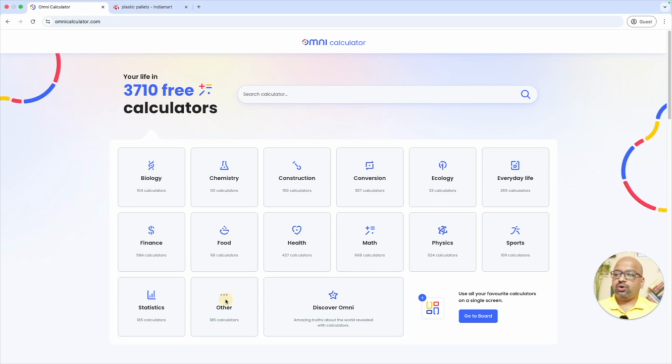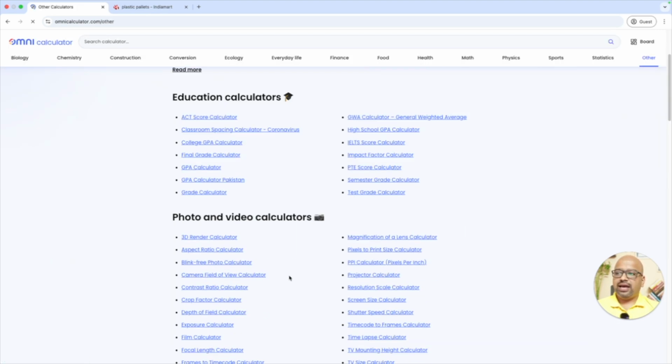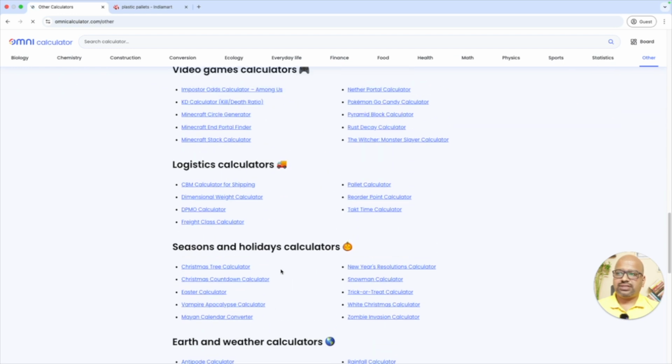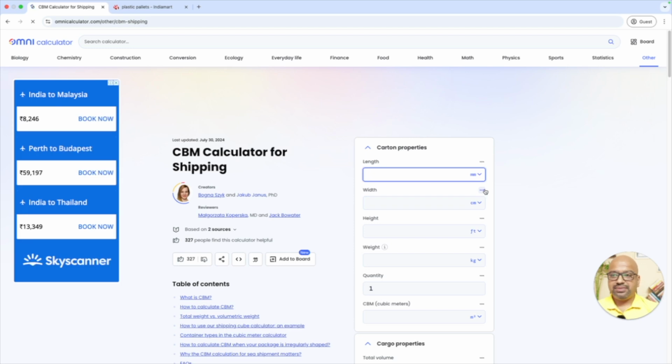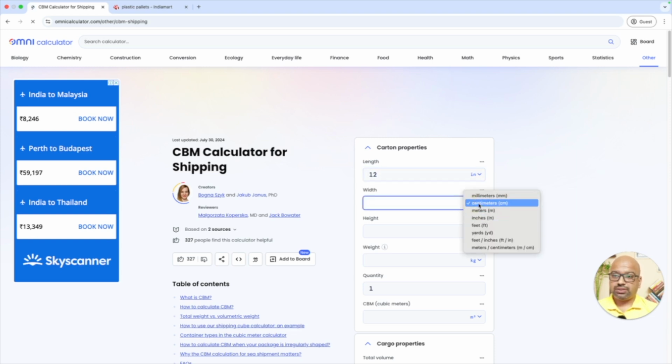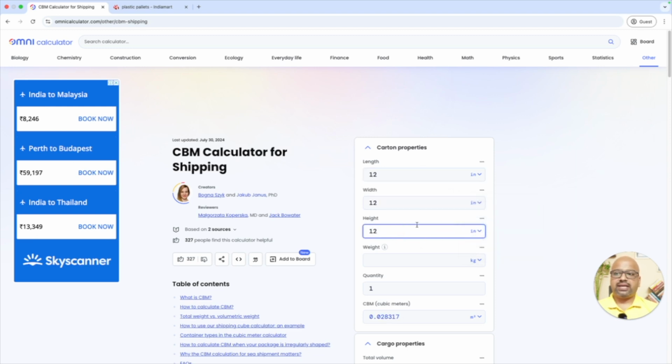Okay, let's go to Others, because I don't see Logistic here, so I'll click on Others and scroll down until I find the logistic calculators. What I'm going to use here is the CBM calculator. I'm going to enter the length of the box, which is going to be 12 inches. Length, breadth, and height are each 12 inches, and the weight I can take as around 2 kgs here.